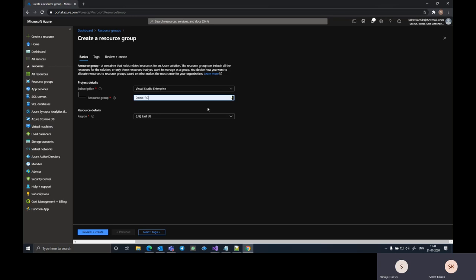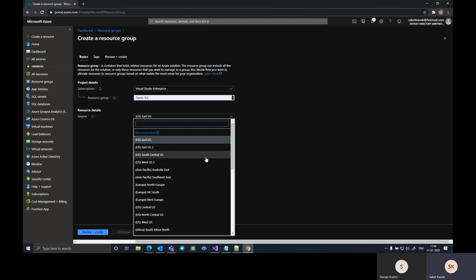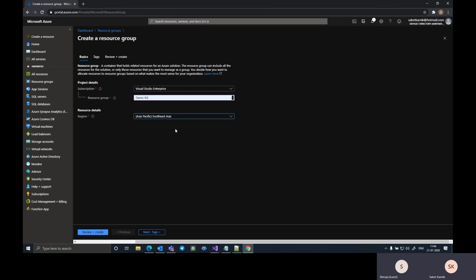And then I need to select the region which decides where my data will reside. So here I select Asia Pacific, Southeast Asia, which is a data center in Singapore location. It's kind of a region, right? It's kind of a region. Exactly. So where my data will reside.